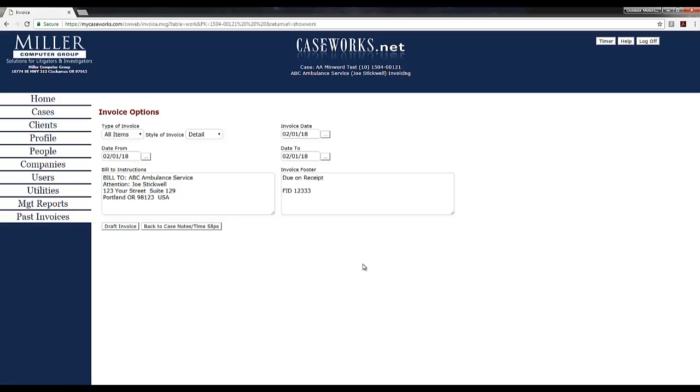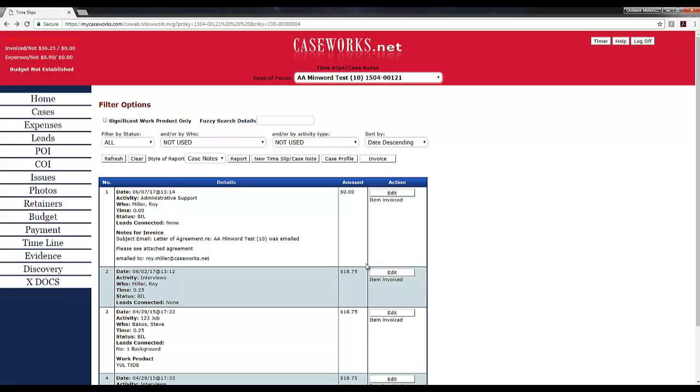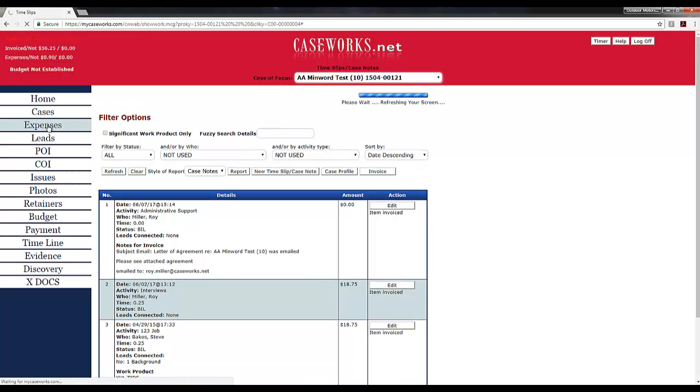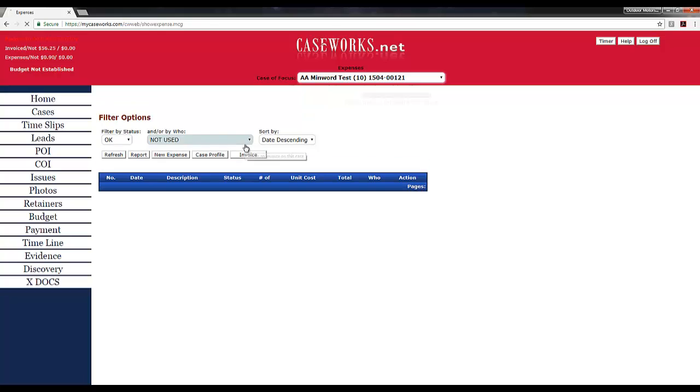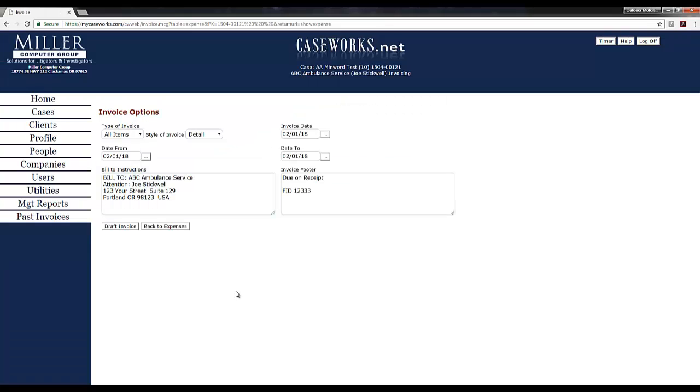Another location from which you can invoice your client is after you have engaged that case and are working on it. We've already shown you where you can invoice in the upper right-hand corner on the time slips, but if you also click on the expenses button on the left-hand side, then you will see a button up here for the ability to invoice. So there are three locations from which you can generate an invoice: main case screen, time slips, and expenses.